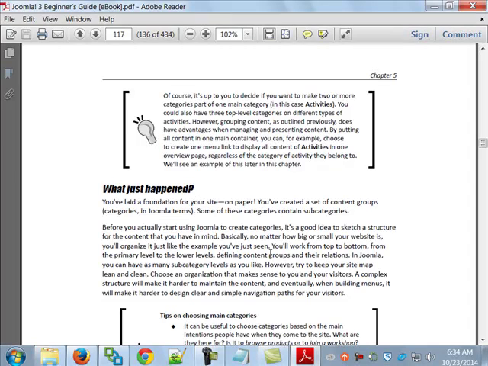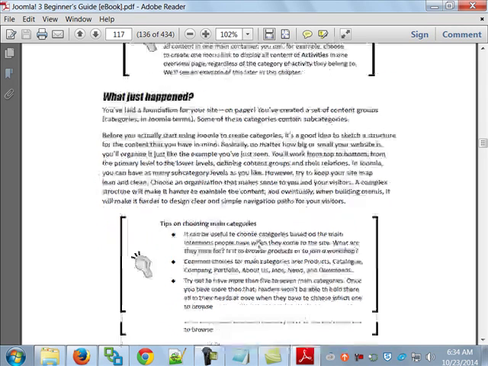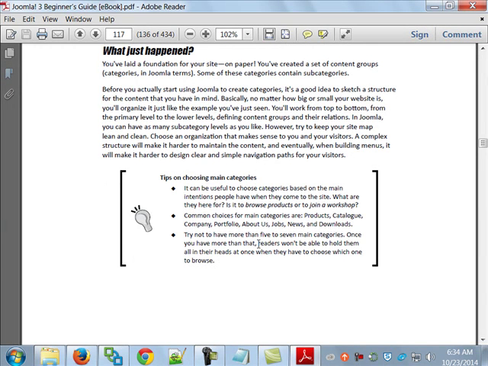The author mentions here on page 117, he says, of course, it's up to you to decide how you want to group content. And it's not only up to you, but if you're creating the site for someone, it's also up to the person you're creating the site for to figure out how they want things set up. They give you some tips on the bottom of page 117, and the author mentions here it can be useful to choose categories based on why people are coming to the site to begin with, which makes sense.